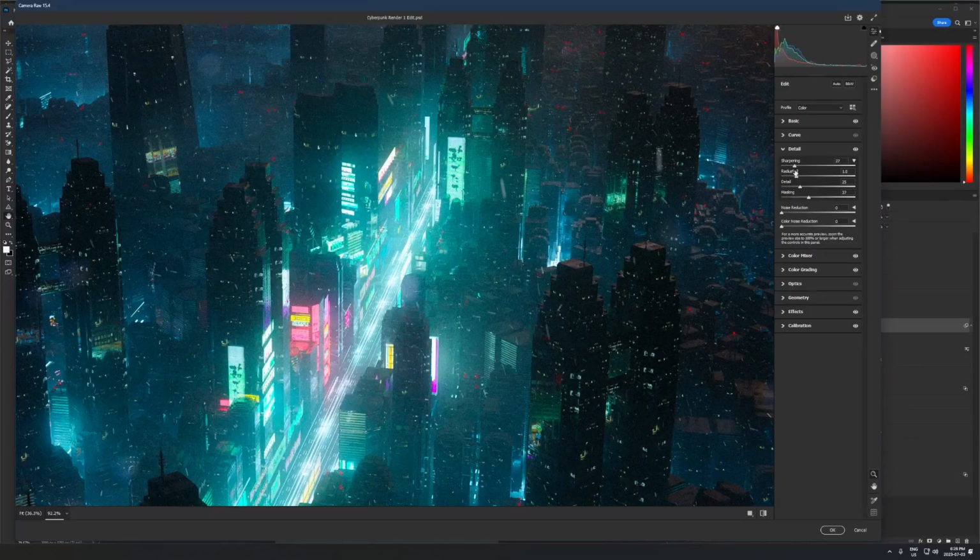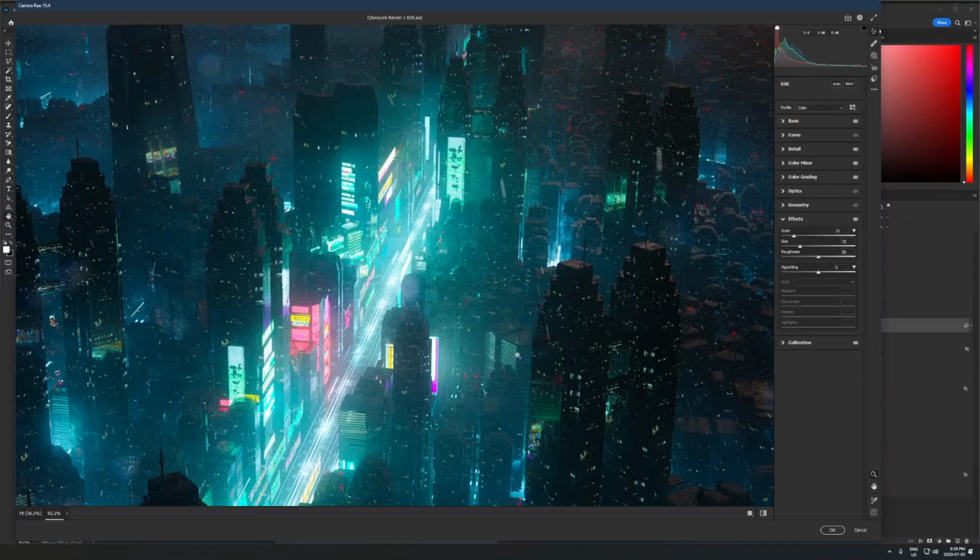Two, the grain is too high. So let's go from 27 down to like 17 maybe. Actually maybe not that low, but maybe like 20.